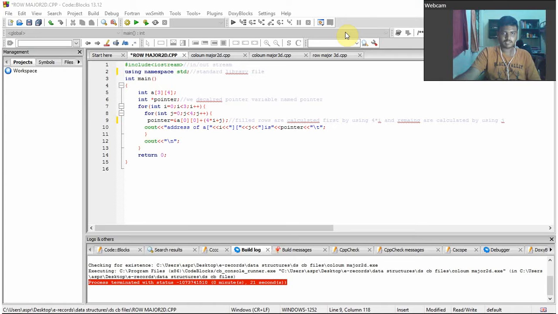This is my first experiment, data batch 6. The aim is to calculate addresses for both 2D and 3D arrays in row major and column major orders. First, we start with the row major 2D array.